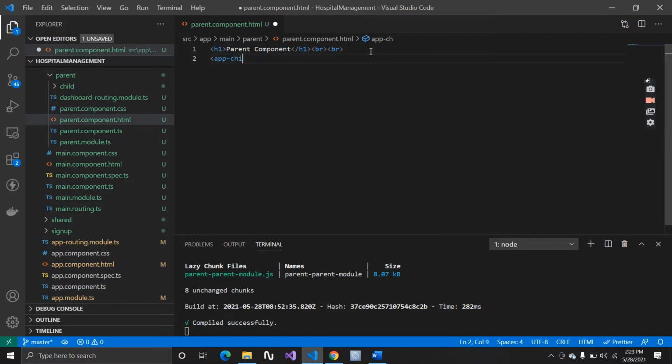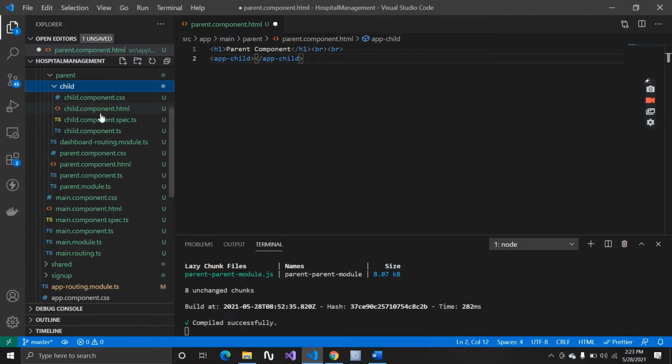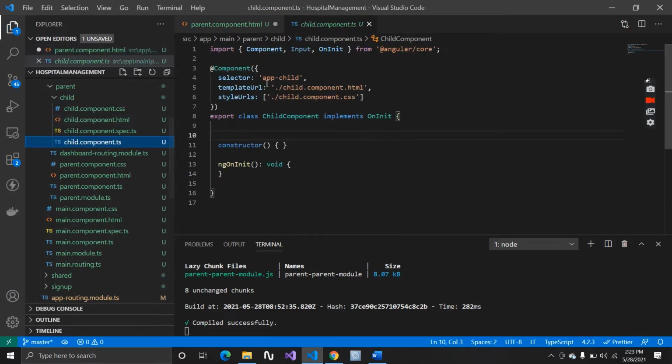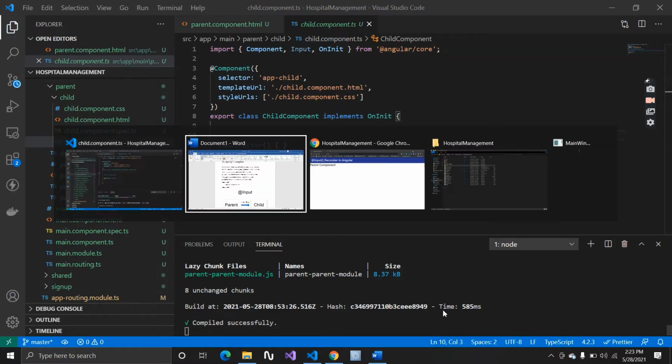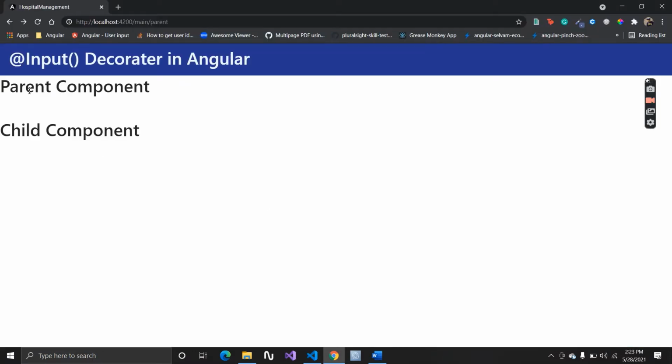This selector is coming from here, so this name will be the same as the selector you can see inside our child component. Okay, we have done that, so let's check the output. Here you can see we have our parent and child component.